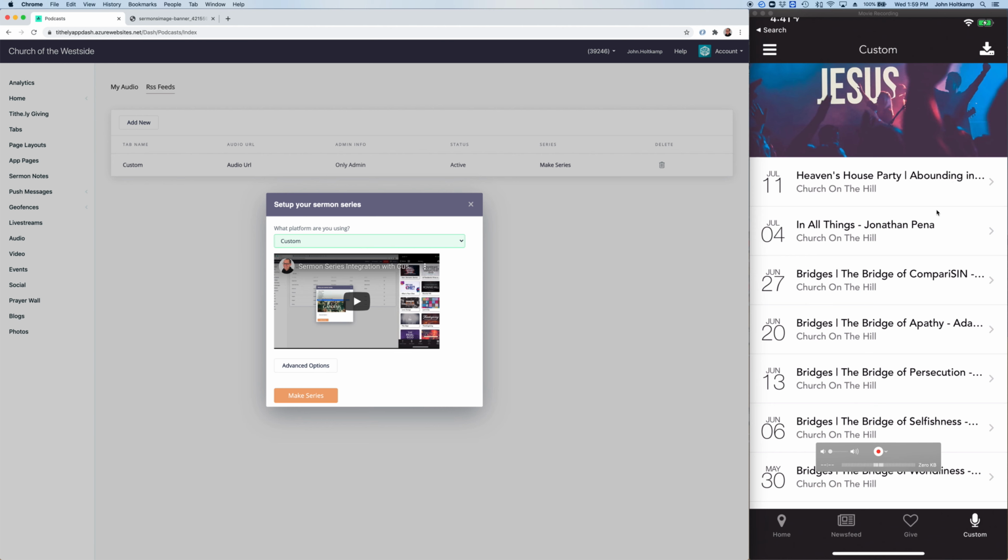But in the case of this church, you can see Bridges, Bridges, Bridges. This is obviously the Bridges series. They have everything flip-flopped where the sermon series title comes first and the sermon title comes second. So we're going to have to go in and create a custom integration for this. So let's talk about what a custom integration looks like.